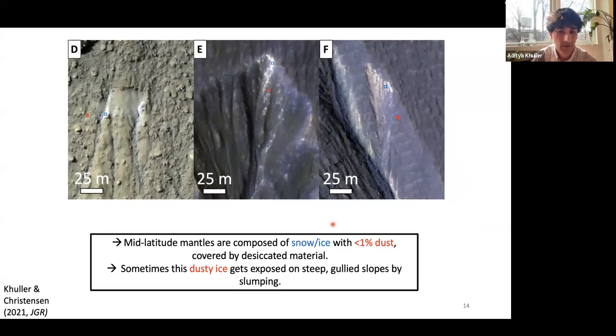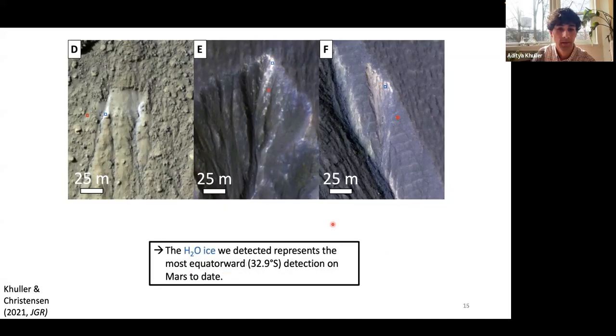We don't know the exact radius of the grains, which is one indicator of whether it's snow or glacier ice. So we're just calling them ice. And we did analyze their brightness, or the albedo, which we'll discuss shortly, to find that they have less than 1% dust. And normally they're covered by this desiccated dry material. And sometimes this dusty ice gets exposed on these steep slopes, like I mentioned, by slumping.